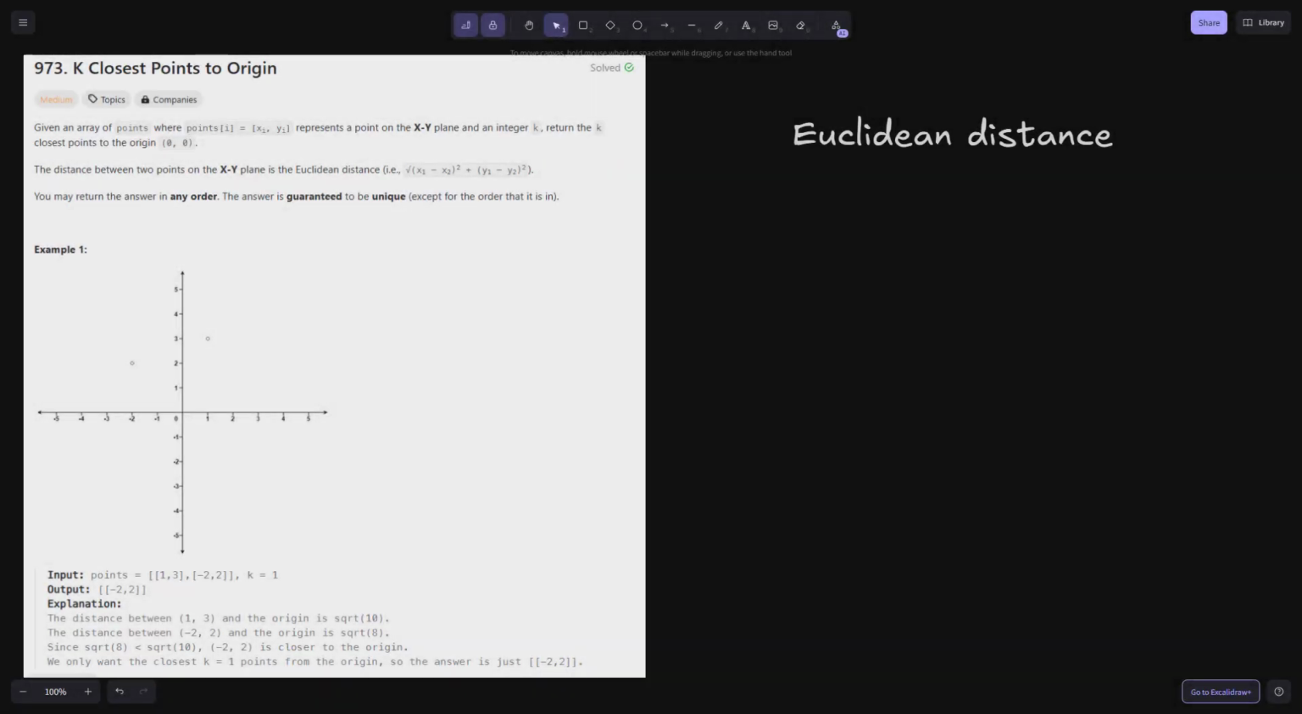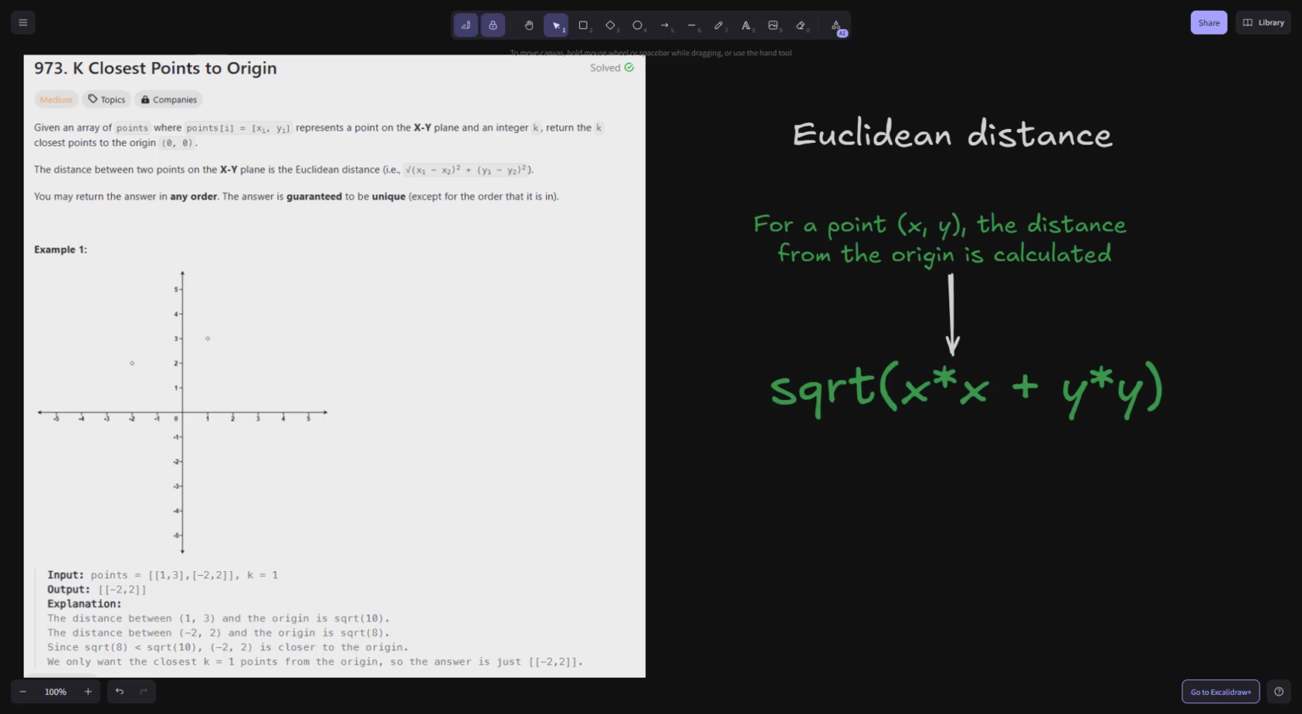Let's break down the Euclidean distance calculation here. For a point xy, the distance from the origin is calculated by square root of x square plus y square. However, we can simplify things here to improve the performance of our solution. Instead of calculating the square root, which is relatively a costly operation, we can work with square of distance, x square plus y square only. This way, we avoid unnecessary computation, which can speed up things.